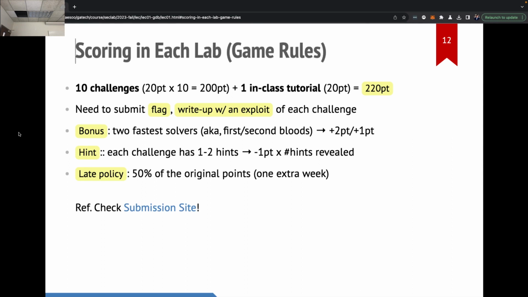And we also prepare some hints. So if you're stuck in the challenges after spending quite a lot of time, you can actually open up the hint in our submission site. Almost every challenge has 1 or 2 hints. We very carefully prepare them so that you can open them up. Whenever you click, you're gonna have -1 point per hint, right? But it's very useful. It's kind of an interesting trade-off.